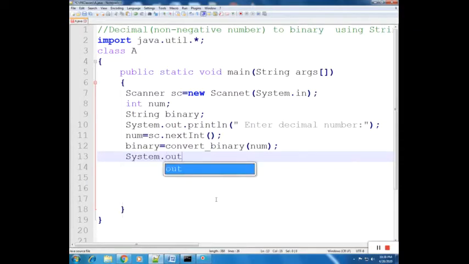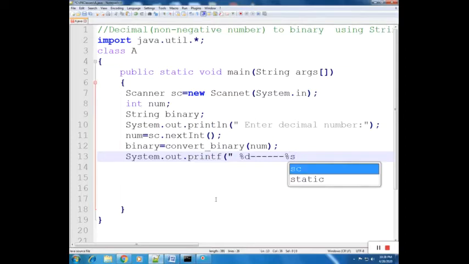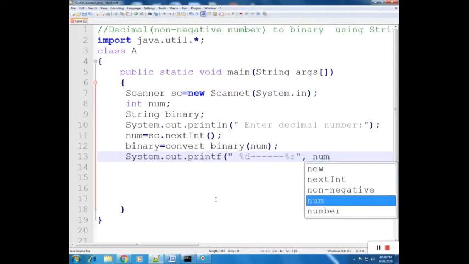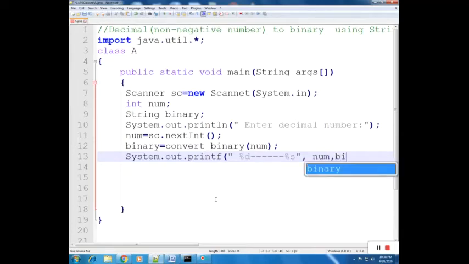System.out.printf, %d, %s, value of num and value of binary.